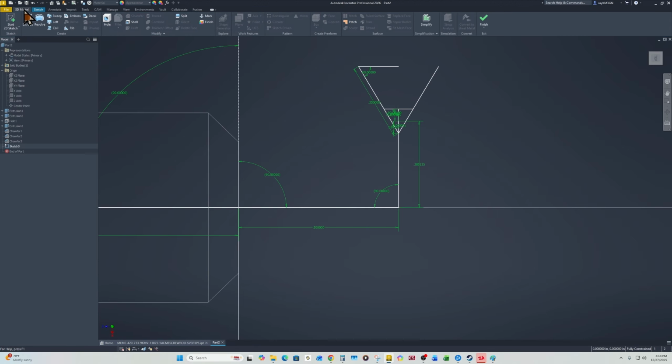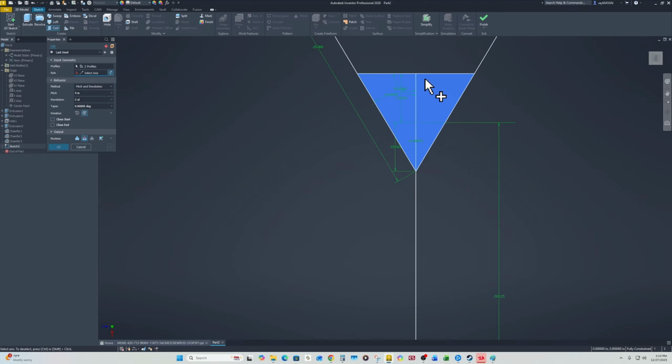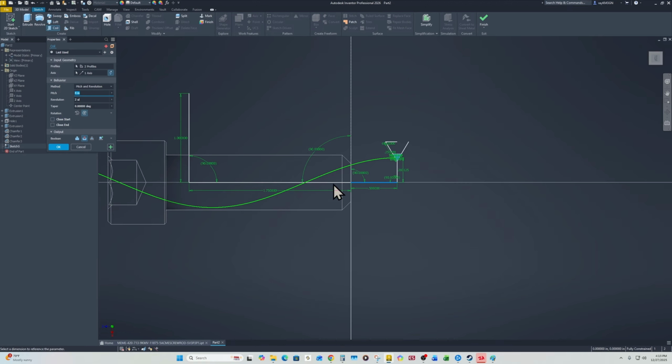We go to 3D model, we go to coil, and we choose these two. We go select axis, we choose this axis, and we do the pitch, and it's 1/11. Oops, 11, because it's 11 threads per inch, 1 divided by 11.